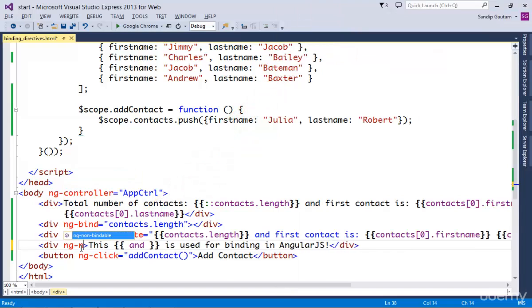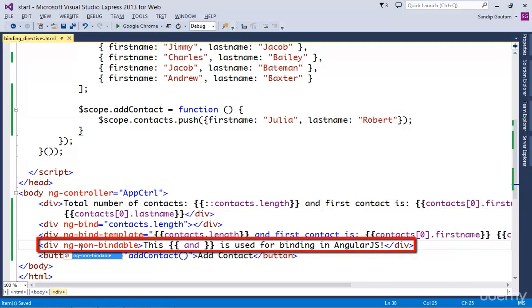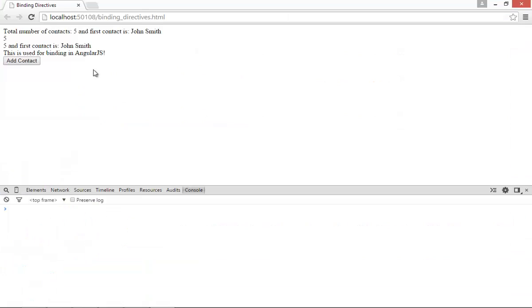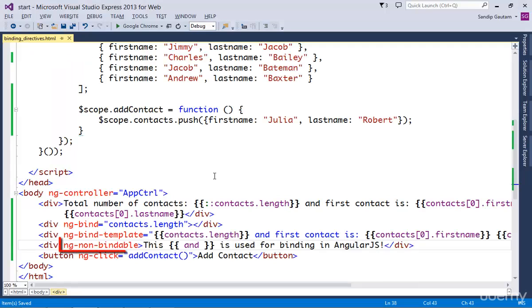So to solve this problem, we can use the ngNonBindable directive, which will ignore the processing of this div element's expressions. I mean double curlies. So I'm going to refresh for the last time, and now it's showing the double curlies. So this ngNonBindable directive ignores all of the expressions where it's applied, as well as all of its children.